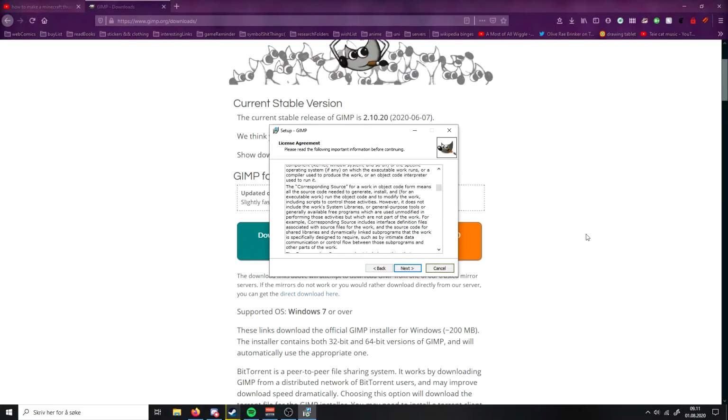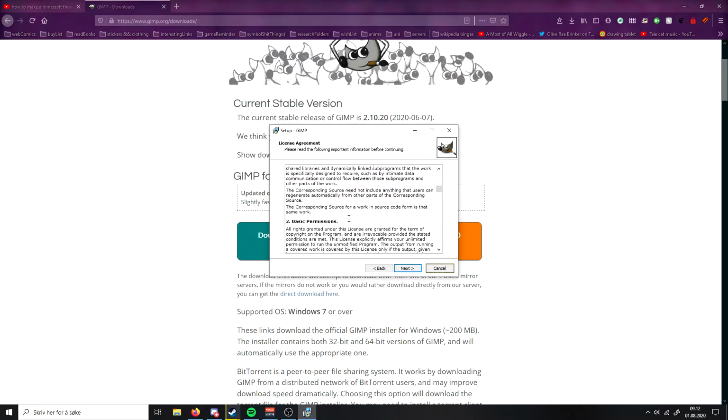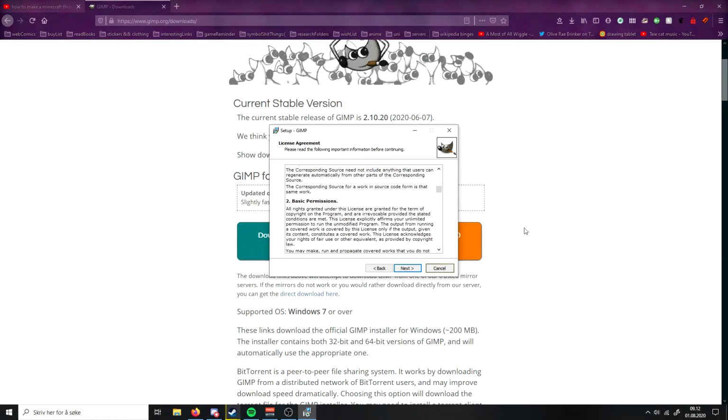For example, corresponding source includes interface definition files associated with source files for the work, and the source code for shared libraries and dynamically linked subprograms that the work is specifically designed to require, such as by intimate data communication or control flow between those subprograms and other parts of the work. Corresponding source need not include anything that users can regenerate automatically from other parts of the corresponding source. The corresponding source for a work in source code form is that same work.